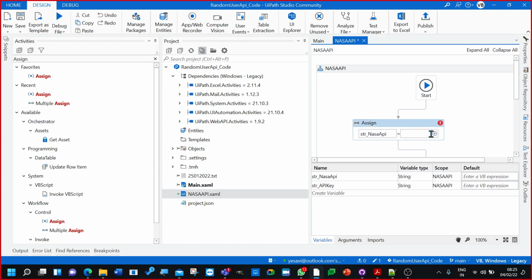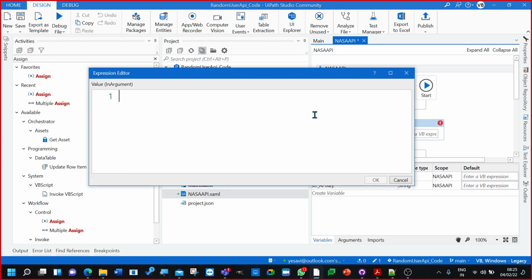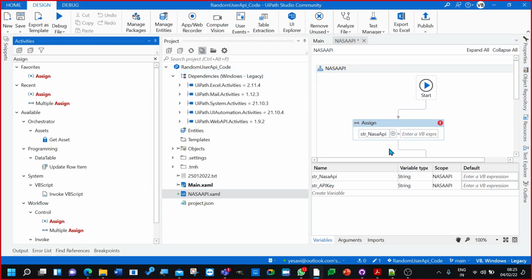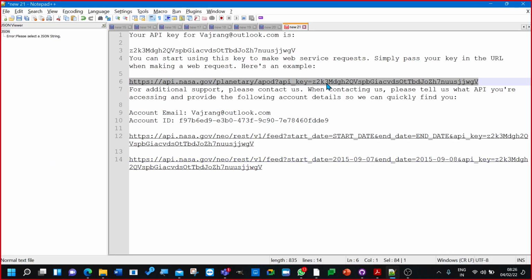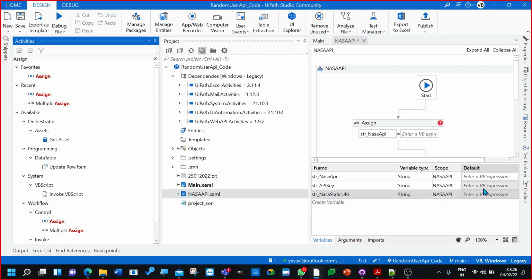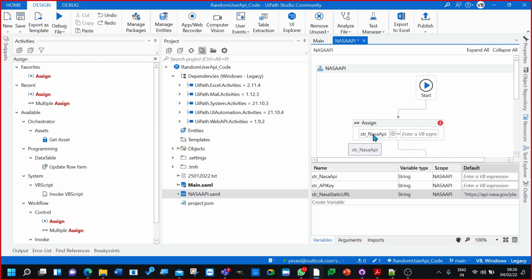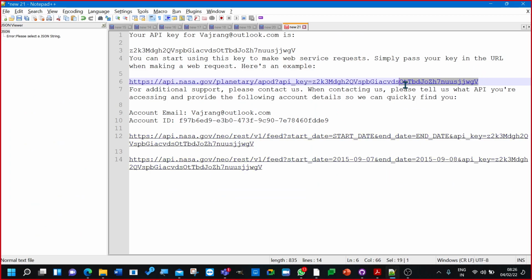Okay, so here let's go and see open advanced selector. So complete URL is what we need, and we'll also add something called str NASA static URL. Okay, so now in NASA static URL, let's go ahead and add this particular value. Okay, so here this is the complete URL. Let's go ahead and add this. Okay, so this goes with NASA static URL, and NASA API is the complete URL, and here we have API key. So let's go ahead and add an API key.